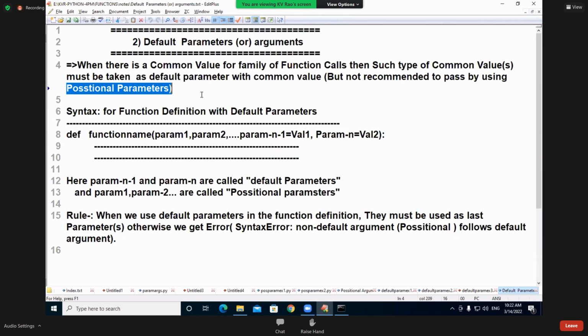When do you go for positional? 1 to 1, 2 to 2, 3 to 3, 4 to 4. That is called specific values passing, so I will go for positional. Common value passing for a family of the same function call, I will go for default. What happens if I follow positional? Waste of time. PVM will need to visit between function call and function definition many times. That gives more transferring time unnecessarily. To minimize that, we will go for default. Clarity is there? Come on, syntax please.